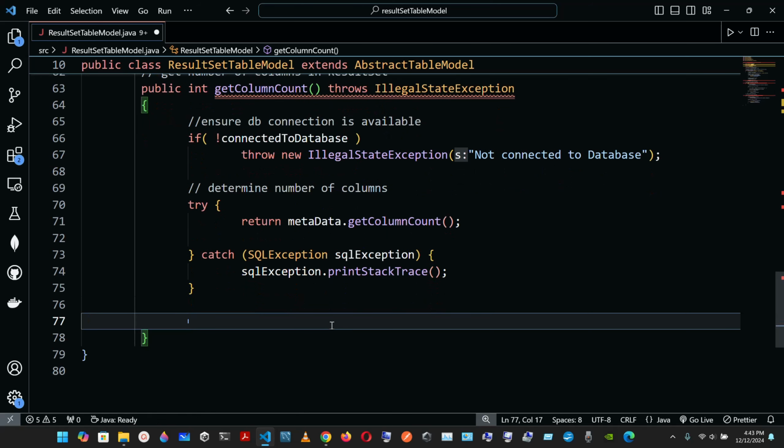And just below the catch, or outside of the try and catch, we are going to return 0, semicolon at the end. So if problems occur above, return 0 for number of columns. And this will be the end of the method getColumnCount. So let's continue a little bit, and let's do another method.